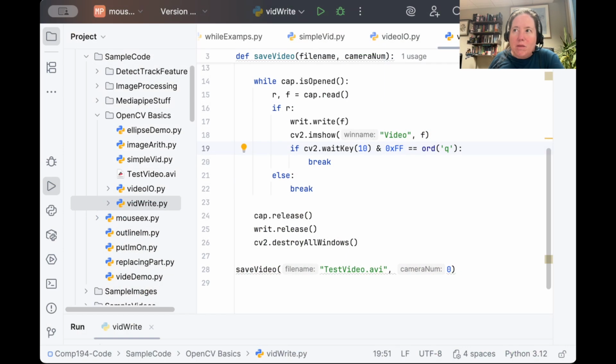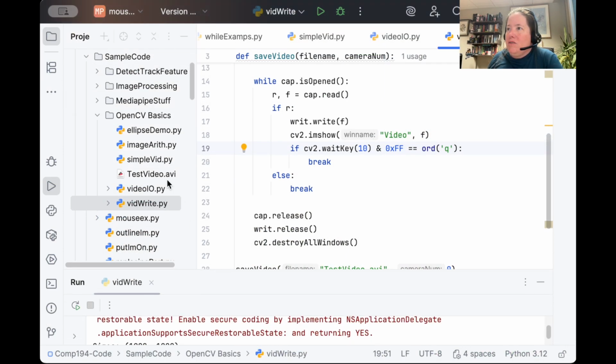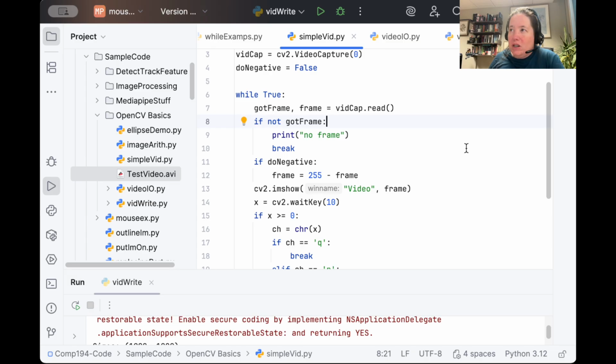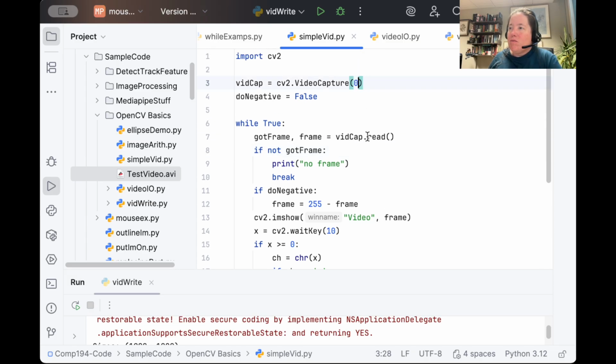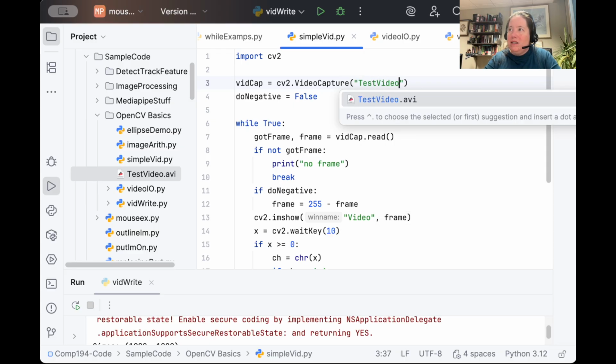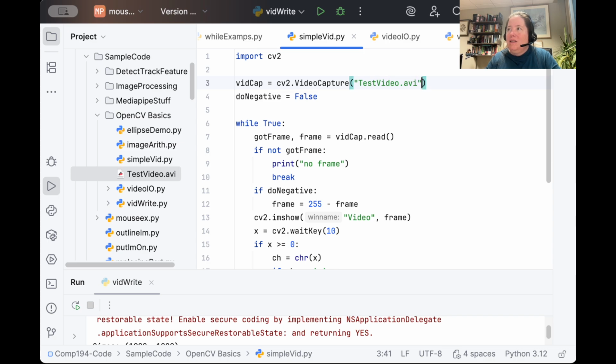So if we go back in to look up close at Python, you can see there is, in fact, a file called testvideo.avi. AVI files can be read. You need the right kind of application to read them. They aren't necessarily readable by default. But you know who can read them? It's OpenCV. So I am going to go back over to SimpleVid. This was a program I was showing in an earlier video, and I'll show you how to read in a file. It happens to be the case I just saved testvideo.avi in the same folder with the code files.